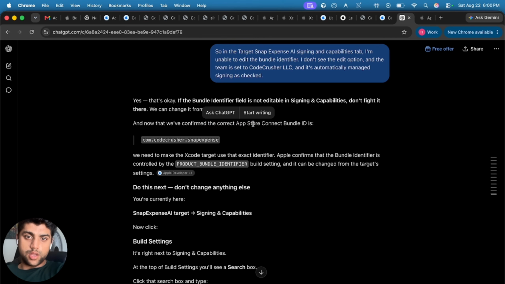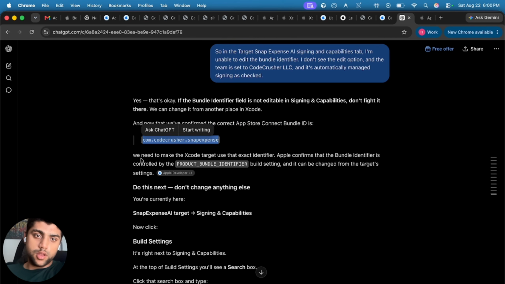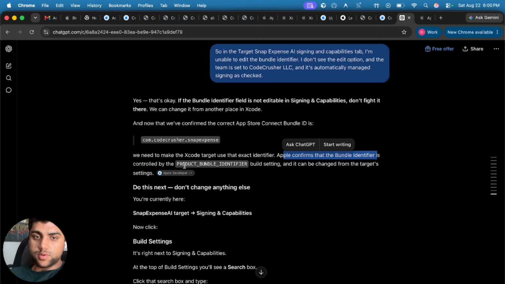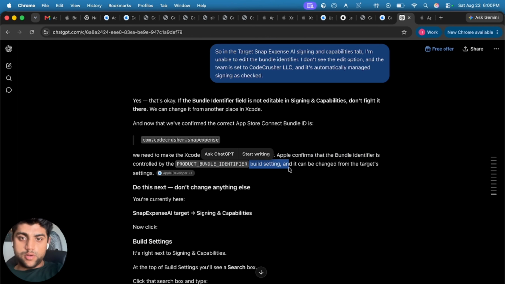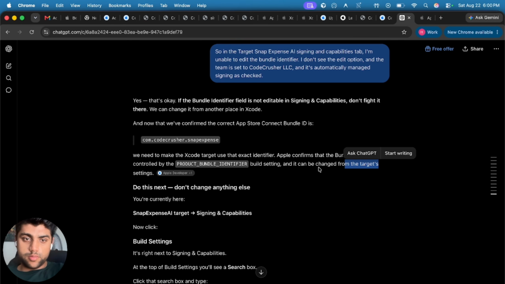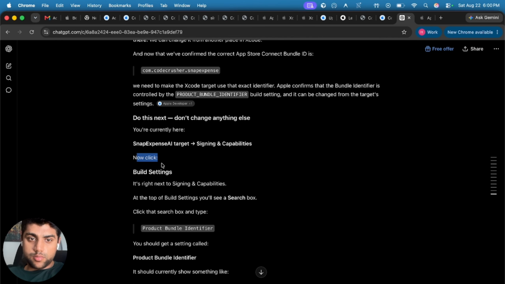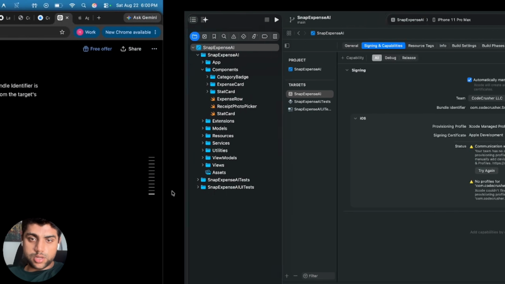Now that we know the App Store Connect bundle ID is this, we need to make sure the Xcode target uses that exact identifier. This confirms that the bundle identifier is controlled by the product bundle identifier build setting, and it can be changed from there. Do this next. Don't change anything else. You're currently here, SnapExpense signing. No, click Build Settings. It's right next to Signing and Capabilities.